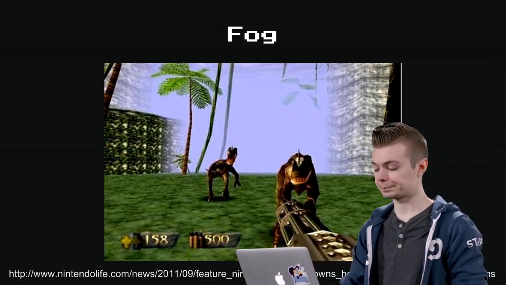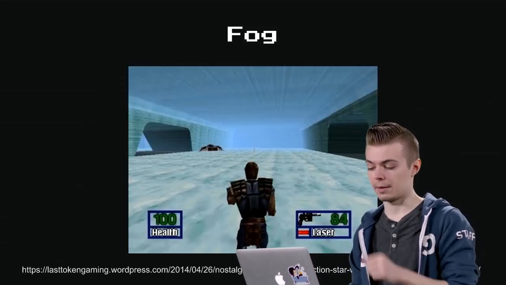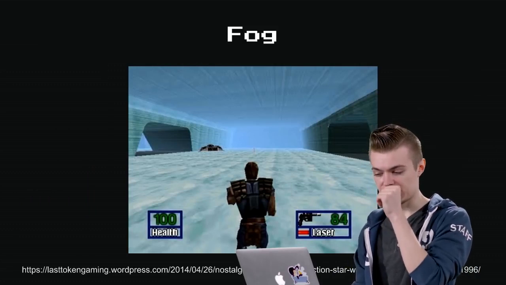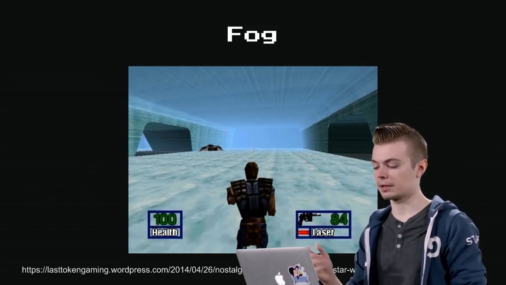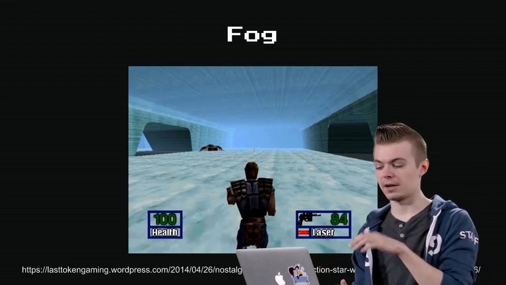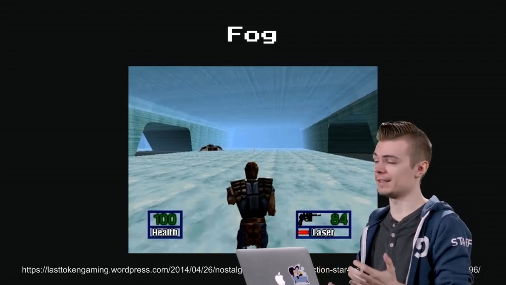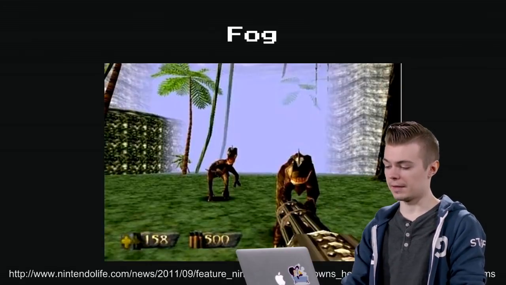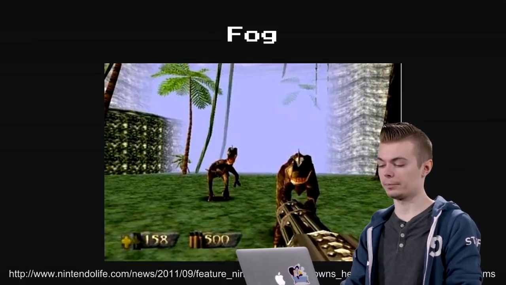Here's another example, Star Wars Shadows of the Empire, one of my favorite N64 games, which has the same sort of look. And in this area, you can see fog is very distinguishable, very artificial looking because it's very tinted. In this case, it looks very blue. In this case, it looks pale blue.